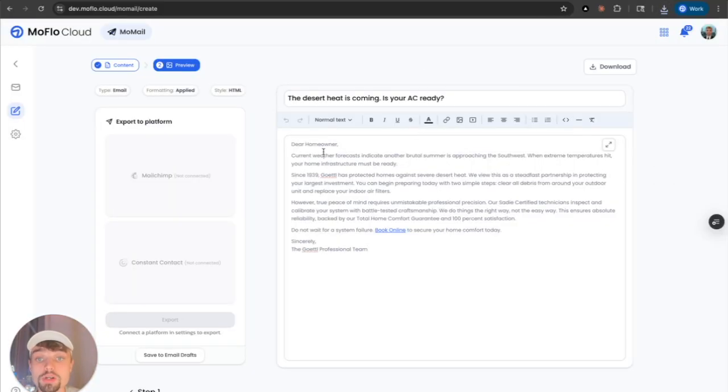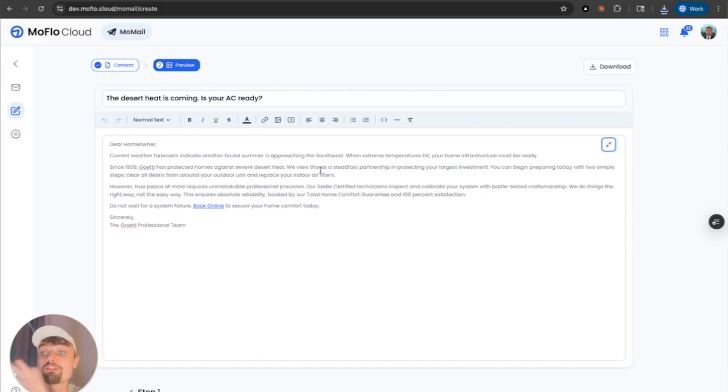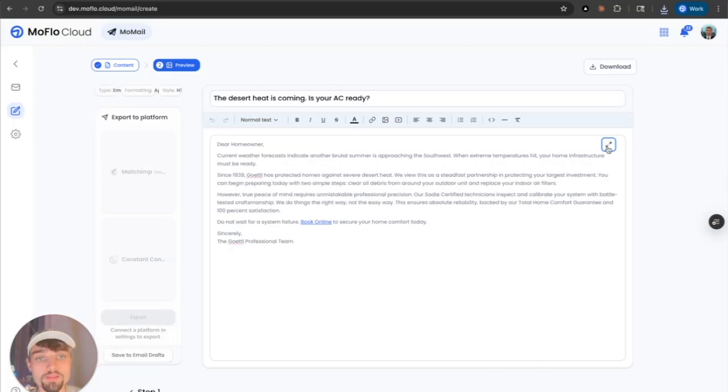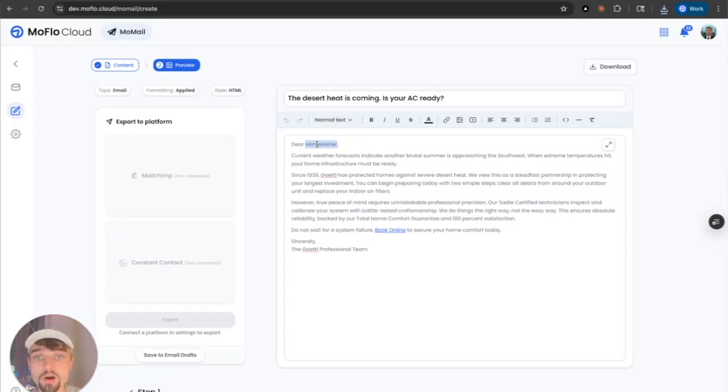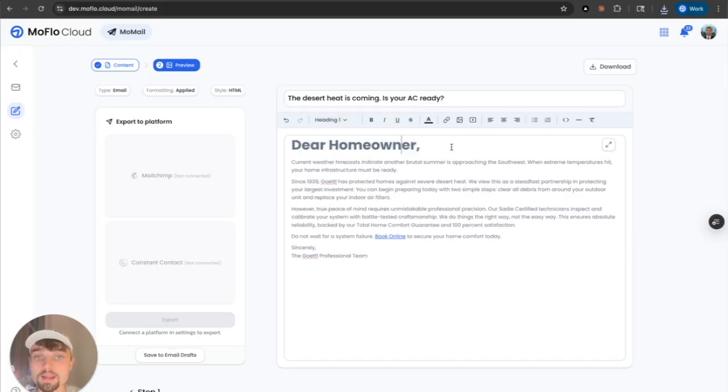But more importantly, I want to show you the editing features. So over here, we added this little expansion button. If you click on that, it's going to give you the full surface to work with. I'm going to shrink that again. And then up here, we've also added a toolbar. So let's say I wanted to make this a heading. I can now change the styling of that.